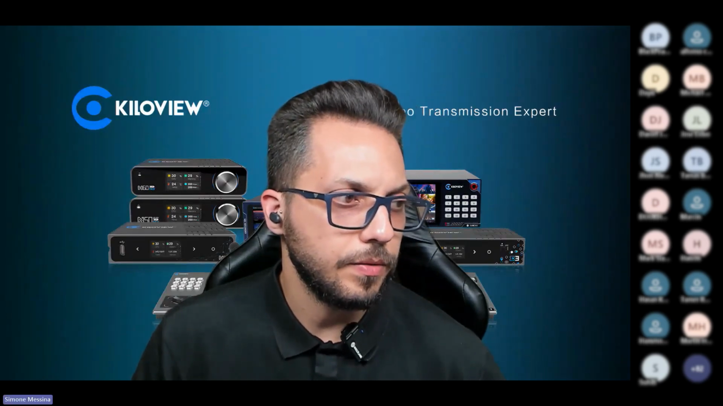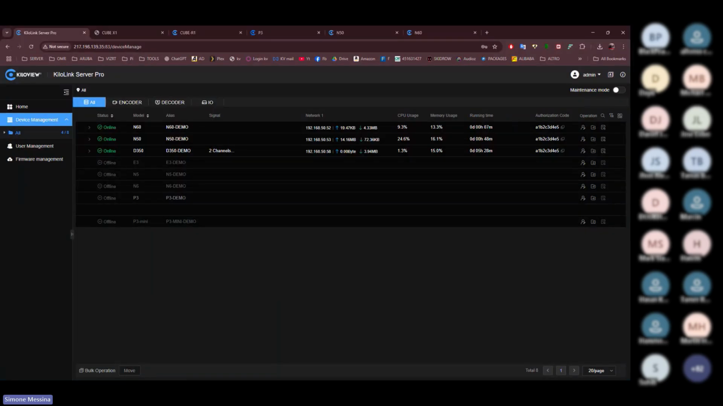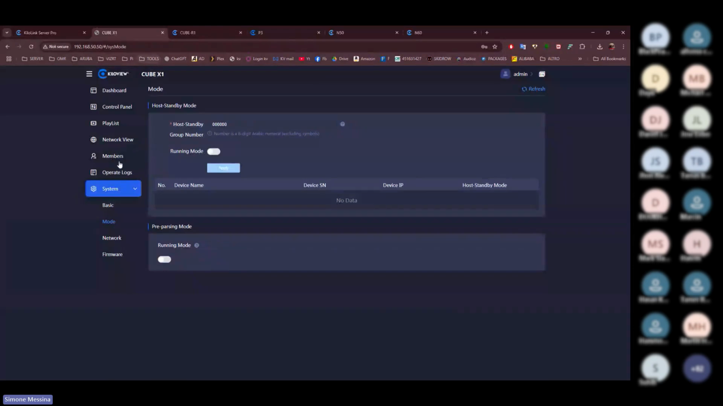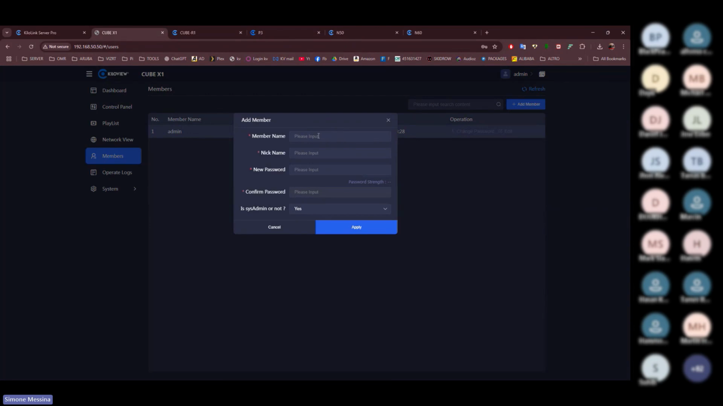Okay, about the user configuration on the Cube. Basically, the Cube can have multiple users and members. If you go to the Add Member menu, you can create different users. For example, I'm going to do something really silly, but just so you understand how it works, you can set it as an administrator or not.